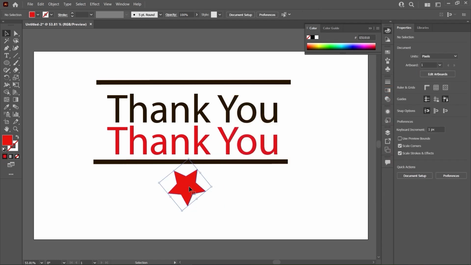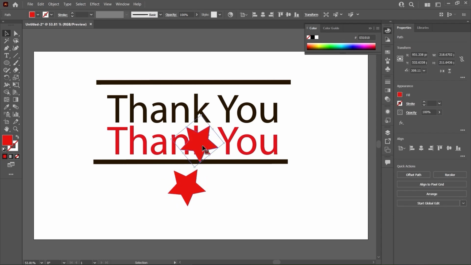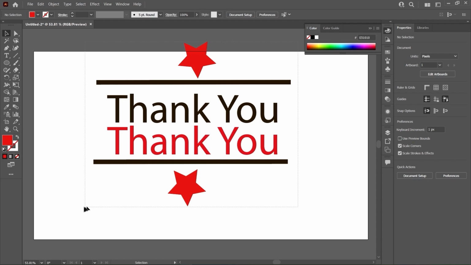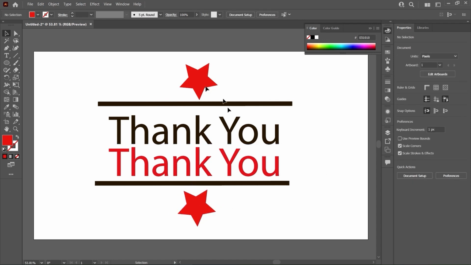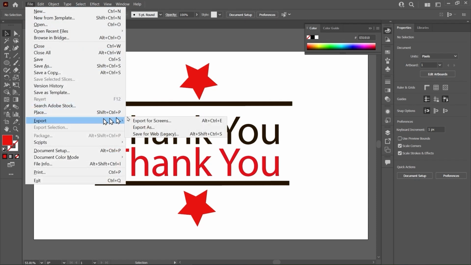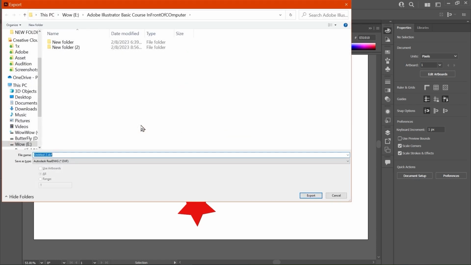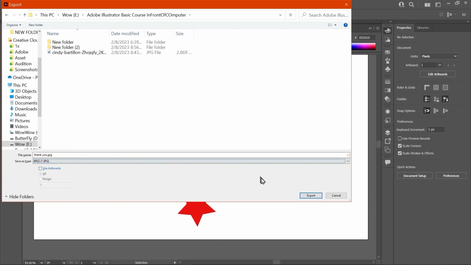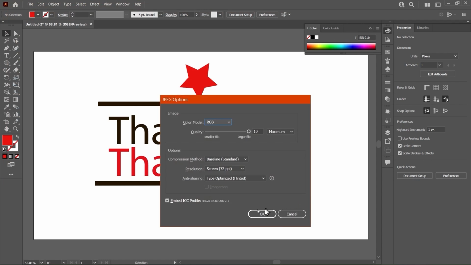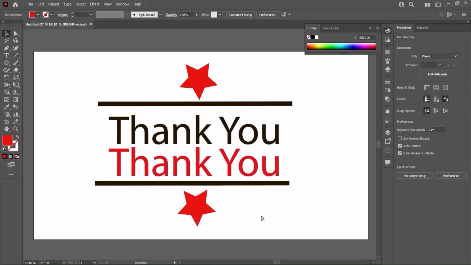Fine, right? We can just copy, Ctrl C, Ctrl V to paste, and move it. This time we can just select all of them and move it here. We can just keep it this way, it's fine. Now if I want to export this design, go to File, Export, Export As, and here you can just write thank you, and save as type. You can click here and make sure that it's JPG, and this time export. Just keep it this way, doesn't matter this time.